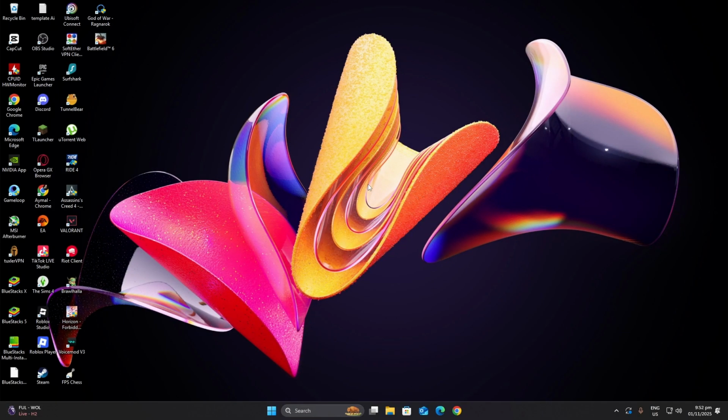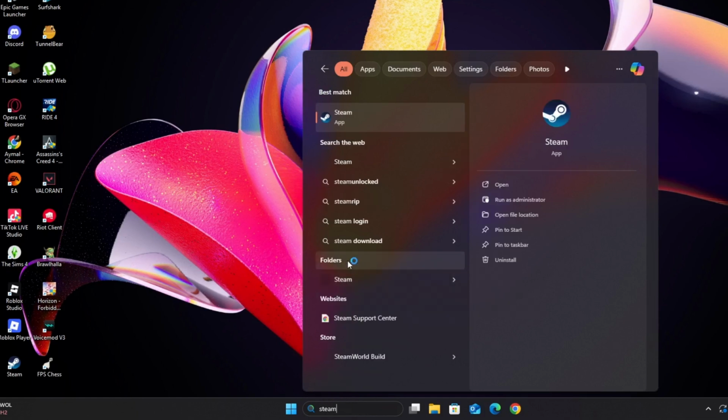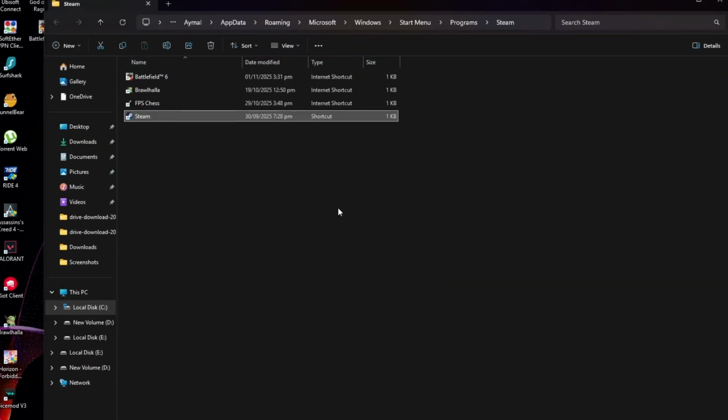First, go to your Windows search bar and type Steam. When you see the Steam app appear, do not open it yet. Instead, right-click on it and select the option that says Open File Location. This will open the folder where your Steam application is located.